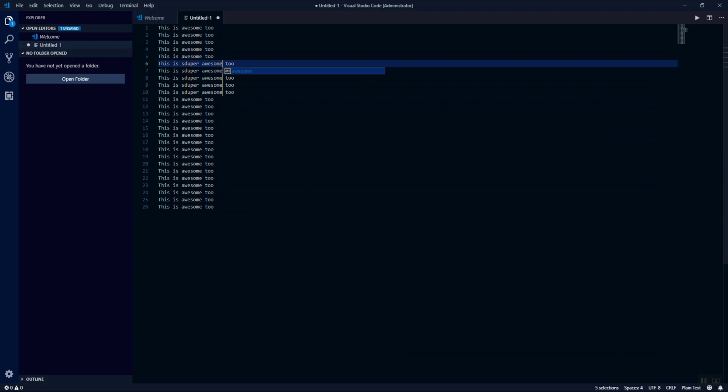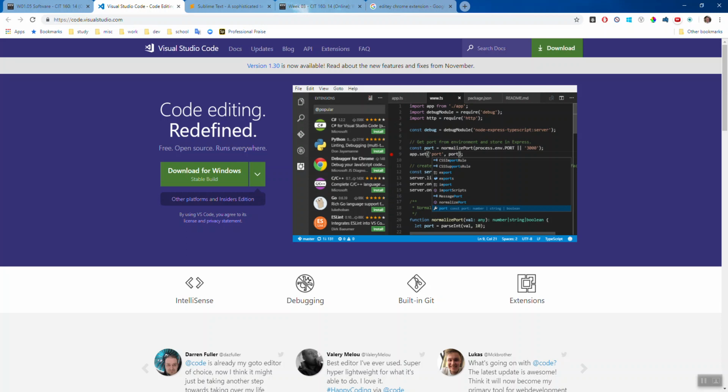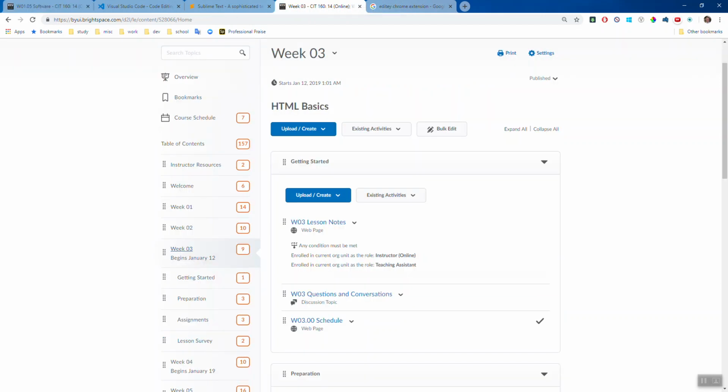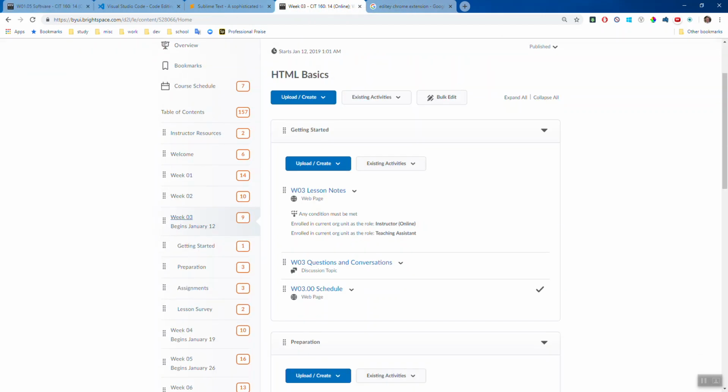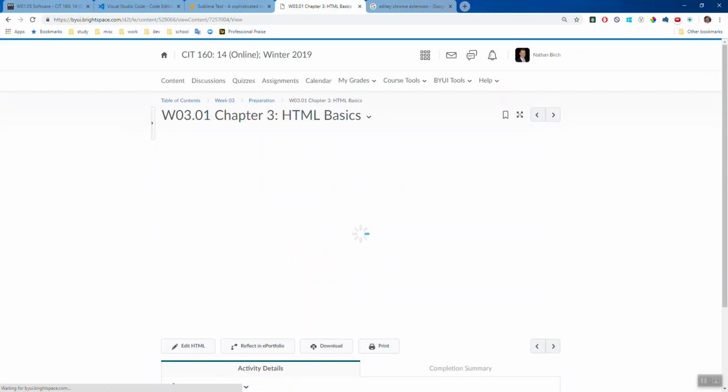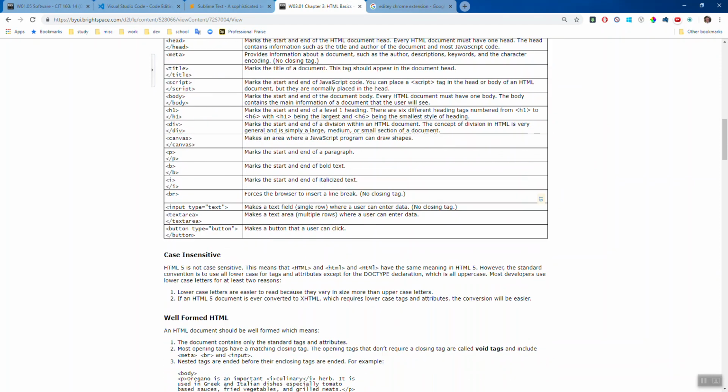Okay. Now with that said, one thing that I'm going to invite you all to do during this course is to create a template HTML file. Okay, so if we jump into week 3 right here and just click on chapter 3 HTML basics, you can see, let's see.